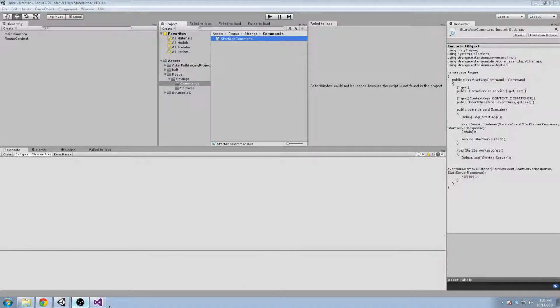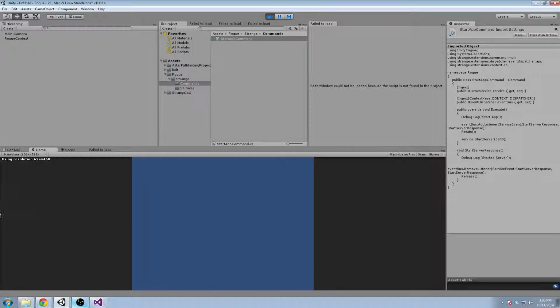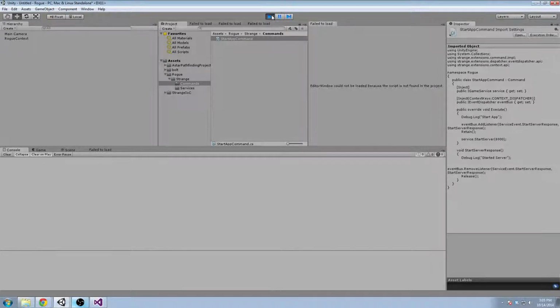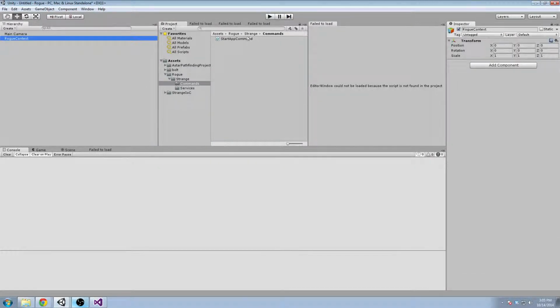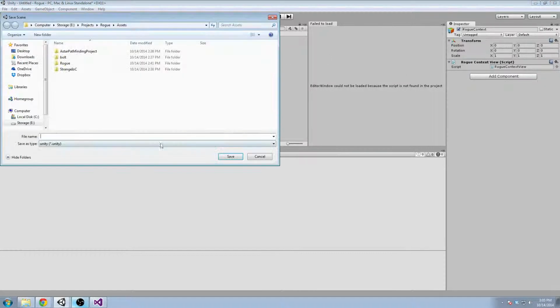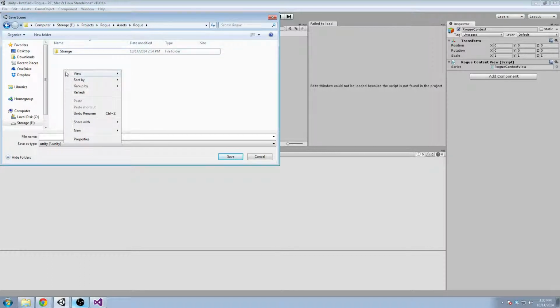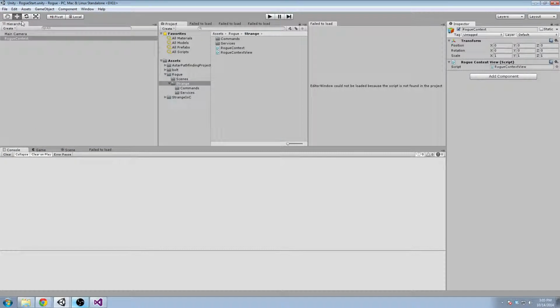It was just a really quick one. Well, actually, let's do a demonstration, and then we'll see if it worked. Nothing at all. I didn't save the scene. One more thing I'm going to do is just save the scene out here, in a scenes folder, and we'll call it rogue context, rogue start. Now start us off. Let's see what happens.